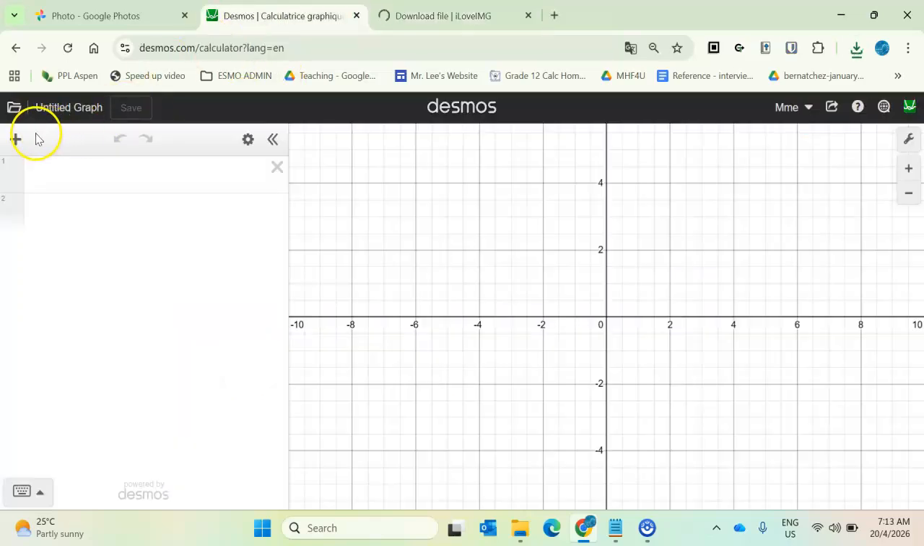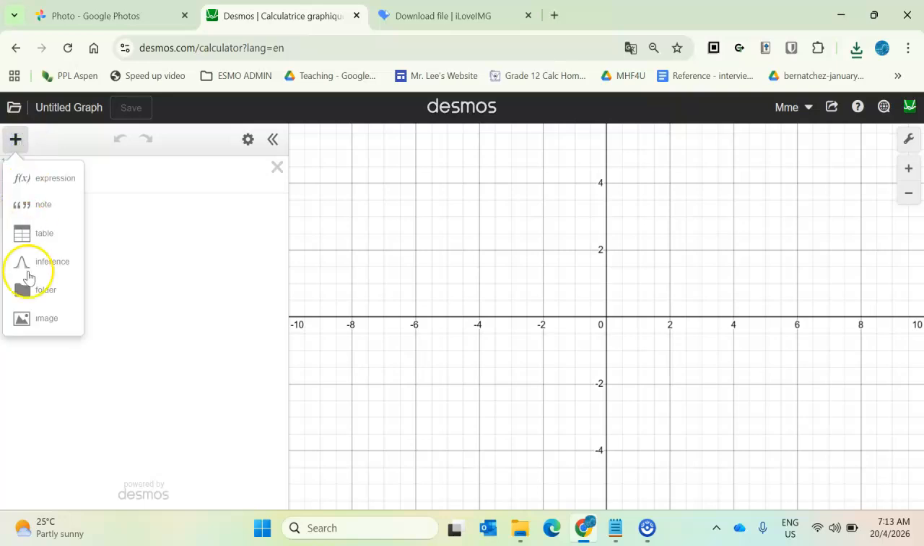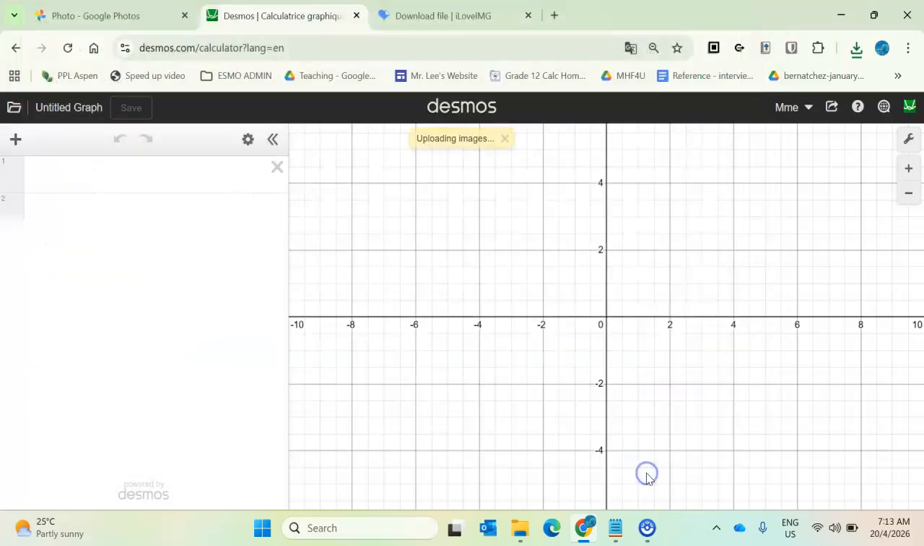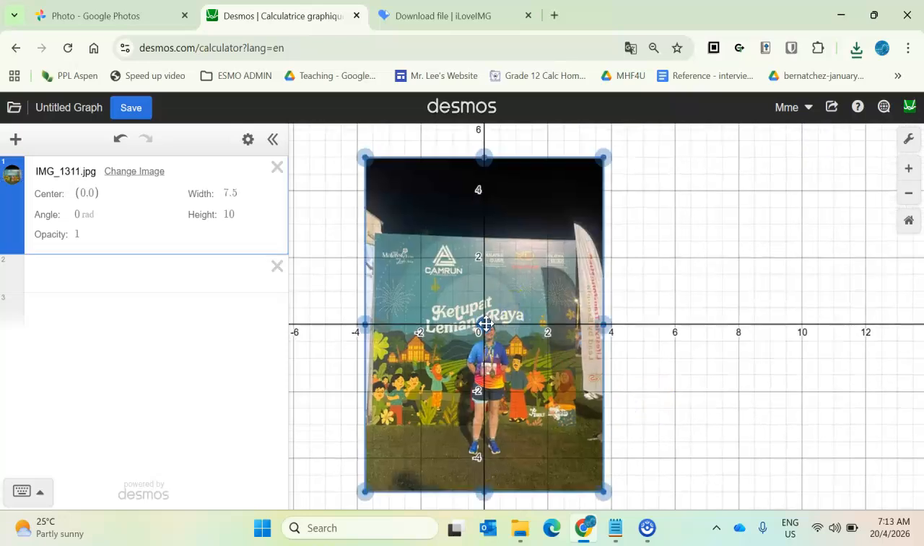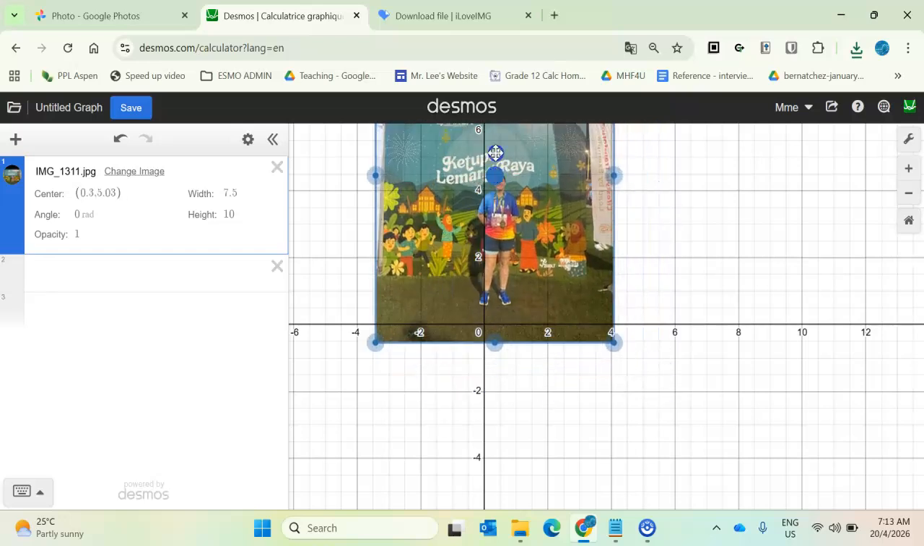So if I now go to Desmos, I make sure that I'm logged in. This is important, otherwise you won't be able to save your work. So I'm going to import now my new image, which is a JPEG. Okay, and once I put it in, it should work. Now, if you click on it and you see this little bar, you can move the image around. I'm going to do a couple of things.